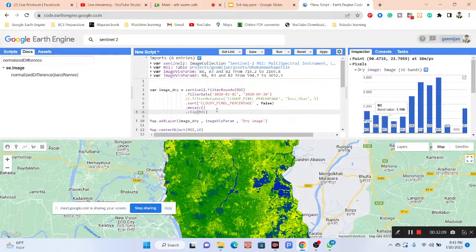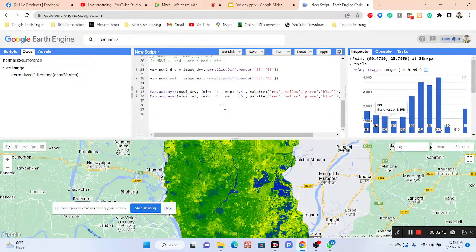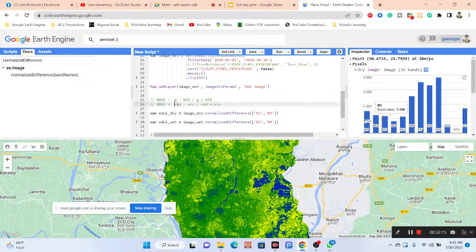Sir, I have a doubt. Sir, the NDWI formula I think is wrong. Near infrared minus red, divided by near infrared plus red. Yeah, this formula is near minus red. Just put this, then you can also get the NDWI result. So yeah, thank you.